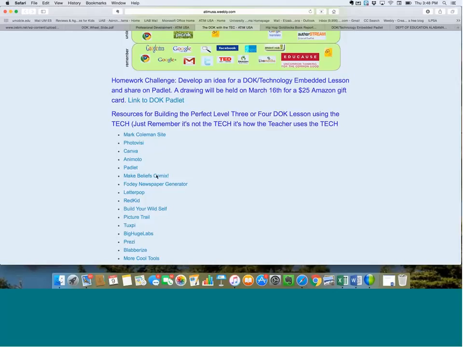If you're using a device like a Chromebook or an iPad or some sort of tablet, this actually comes in the form of an app. You can also download this. You can print it up. You can email it to someone.